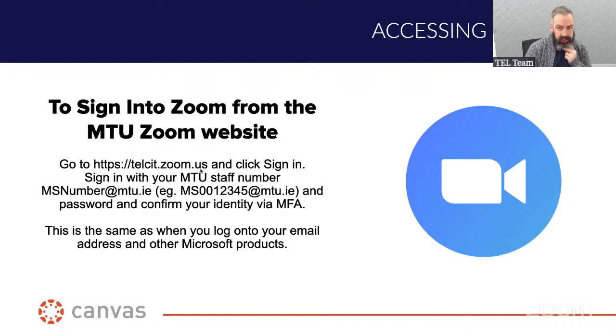telcit.zoom.us. And for any brand new members of staff, MTU in a previous life was the Cork Institute of Technology, CIT, and that's what that domain name refers to there. So telcit.zoom.us, and then you sign in with the same credentials that you would for Canvas, the MS 01234556 at mtu.ie, and then confirm your identity with the multi-factor authentication, or MFA. And that's going to be the same when you log into any of the kind of resources here at MTU.